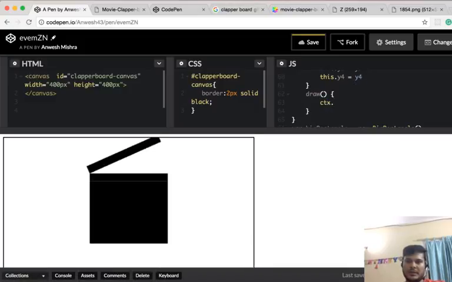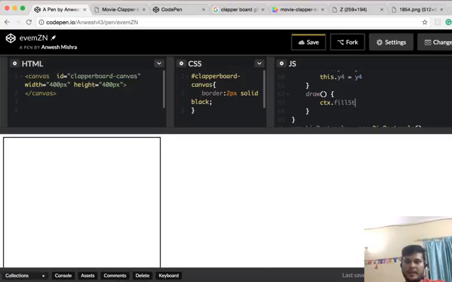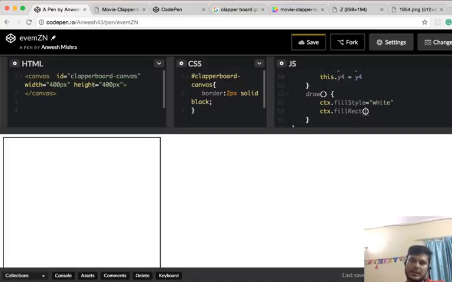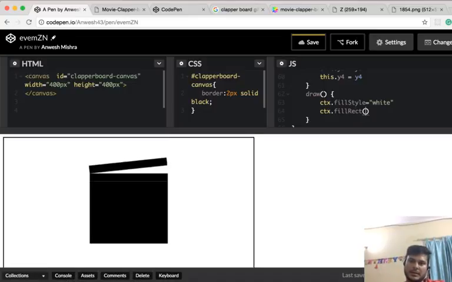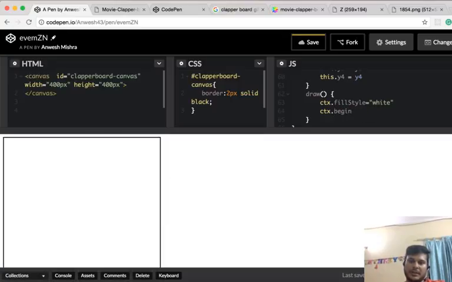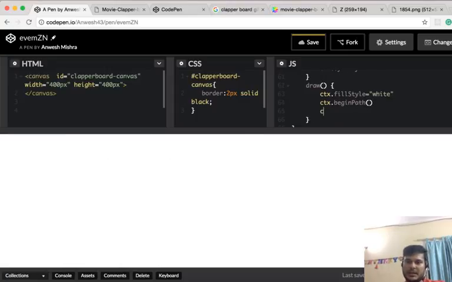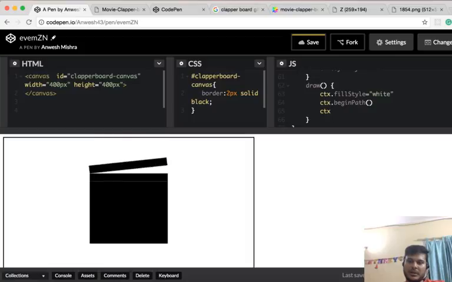It will be filled with white color. Fill red. Not fill red. We have to use path. You have to draw this as a path. To begin a path, you have to use the beginPath method. Then you have to move to a certain point, x1 y1.